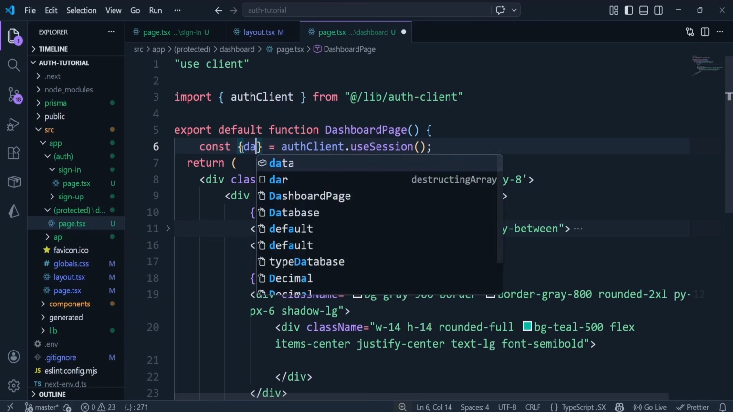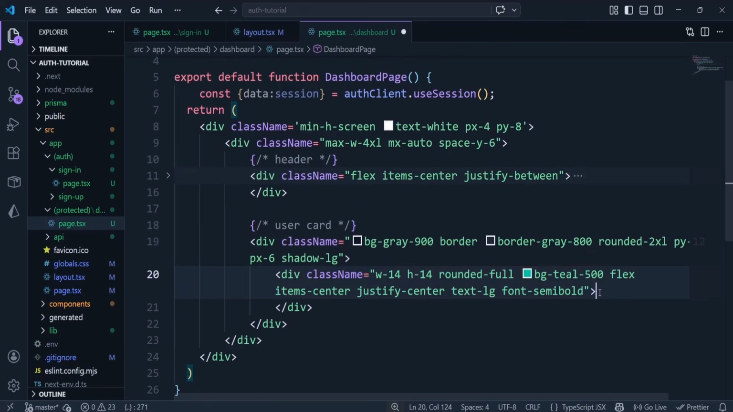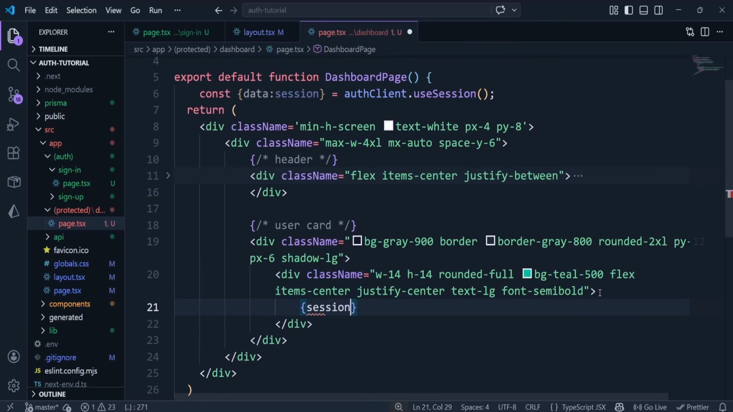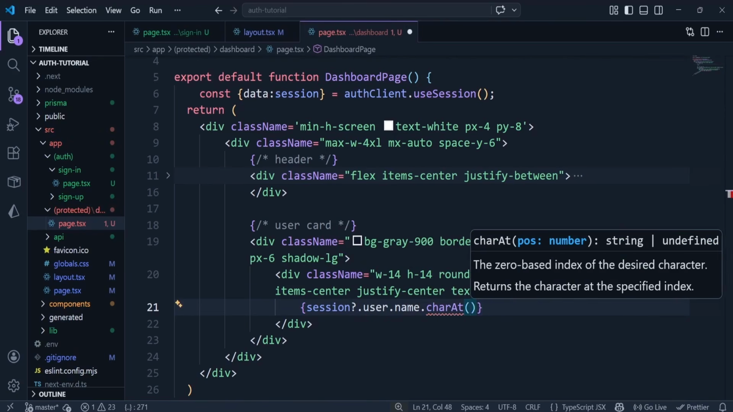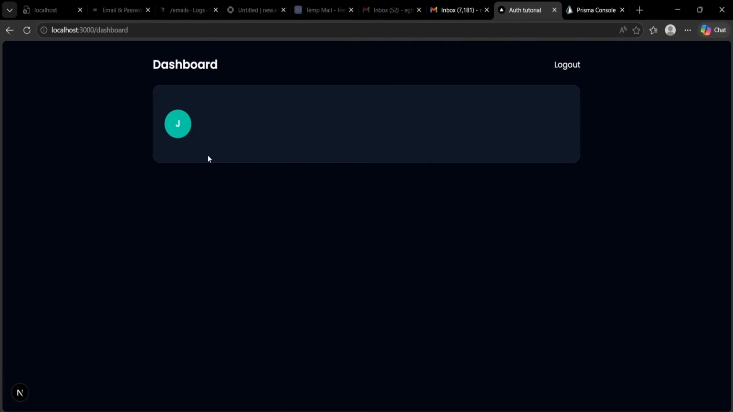So we're going to destructure out the data. Now this data is going to contain the session of the user, so I'll just rename it session. And then in here, we can simply output session.user.name.charAt(0). So we are getting the first character from the user's name. So now we'll go back to our application. You actually see J, because this is either John Doe or Jane Doe, but it actually starts with a J, so we're going to see that J right here.